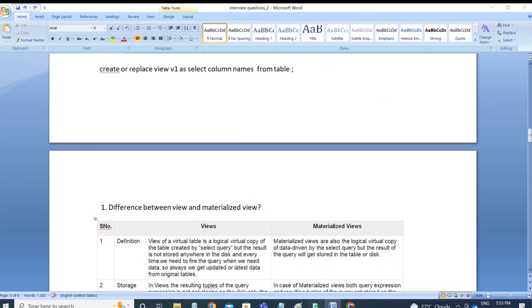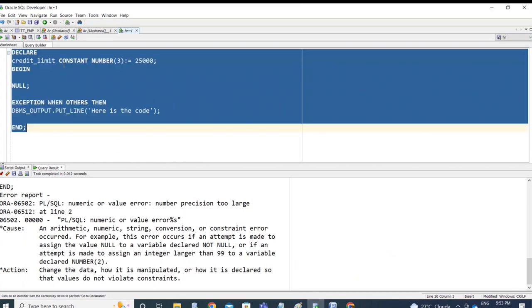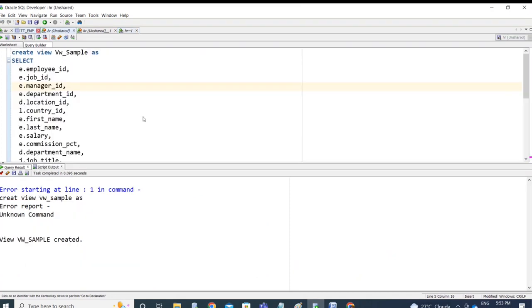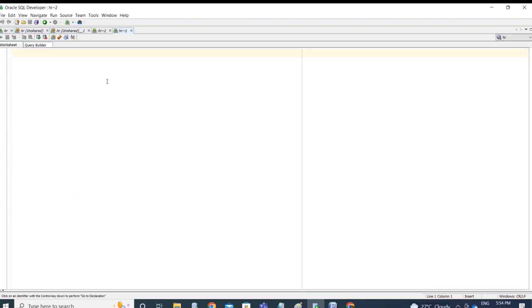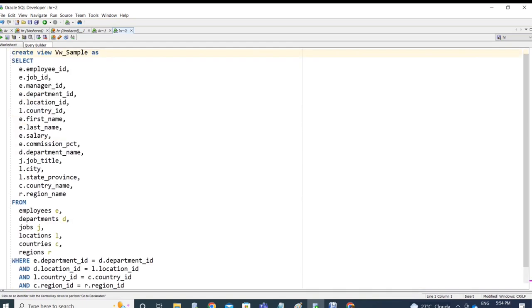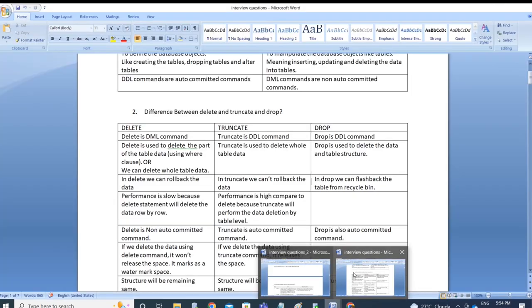Whatever view you are creating, the query you write using the select query is stored as a query, as an expression. You are not storing any data. If you create a materialized view, a materialized view is also the same as a view, but there is some other difference here.